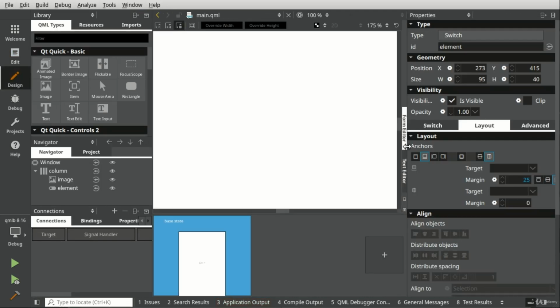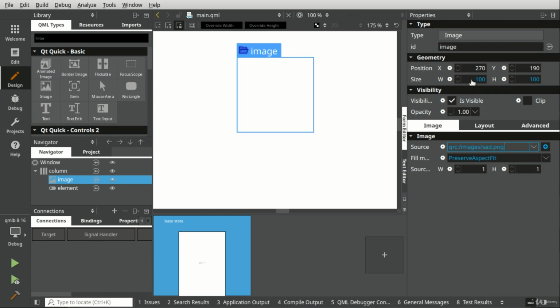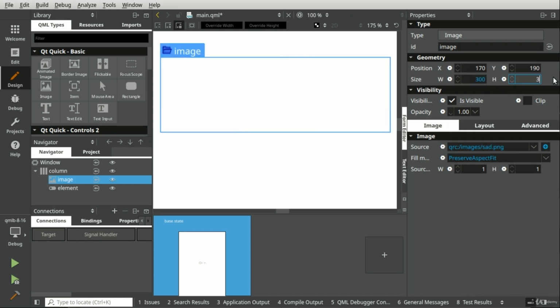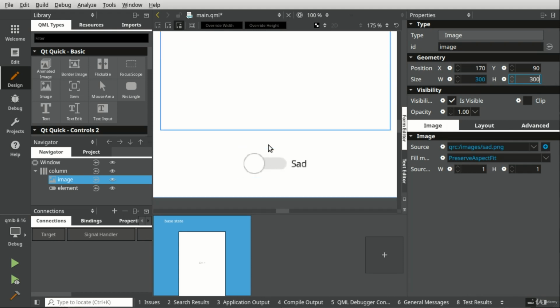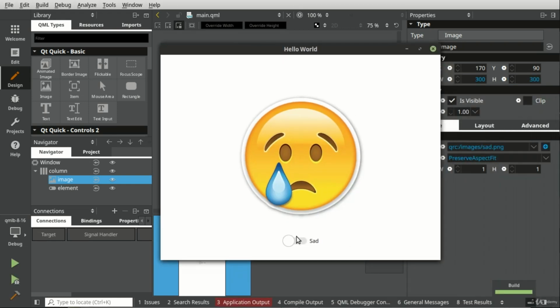Let's flip back to design view. And let's actually scale him. So I want to do this, say 300 by 300. Make sure we've got room, and I can actually zoom out to make sure that just works. Save run. And there we go.